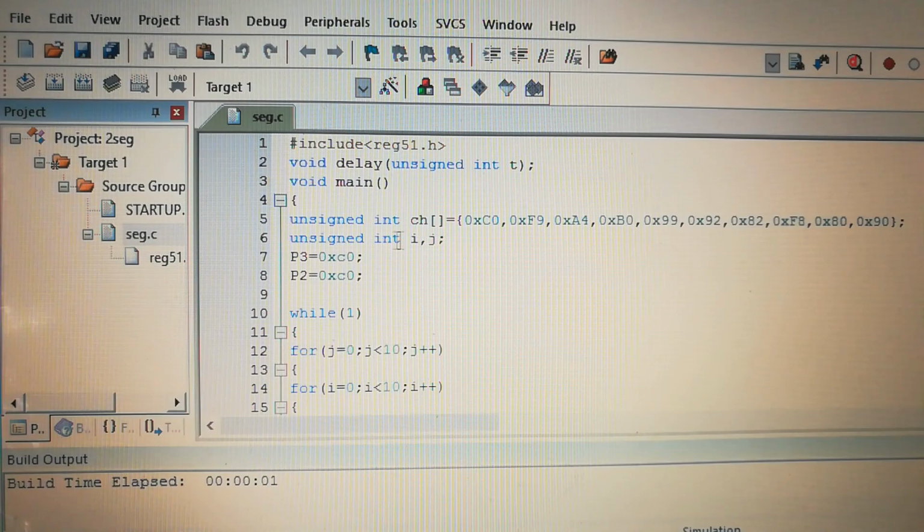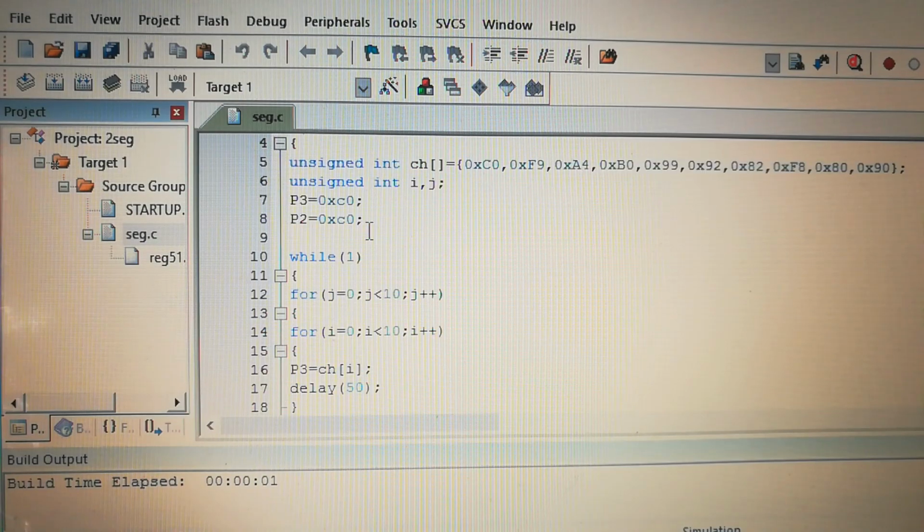So here you can see the code. Same way, the delay function is there, then main, and inside this main function I have declared this array. This array has the hex codes. This is representing 0 and this is 1, the same way 2, 3, 4 until 9. We have put these hex codes in one array, that is ch. And then we have declared two simple variables. Initially we are putting this hex code in P3 and P2, which means initially the P3 and P2 segments get 0. So initially 0, 0 will come on that.